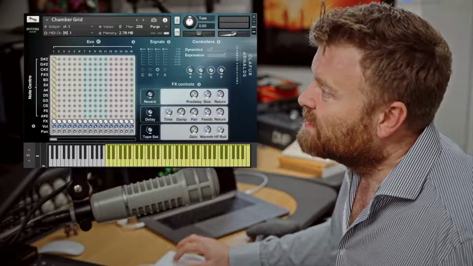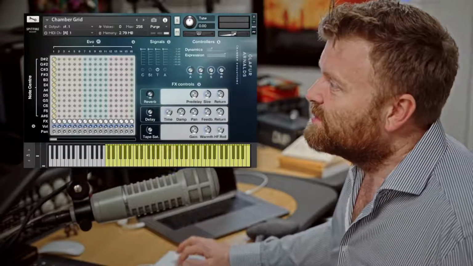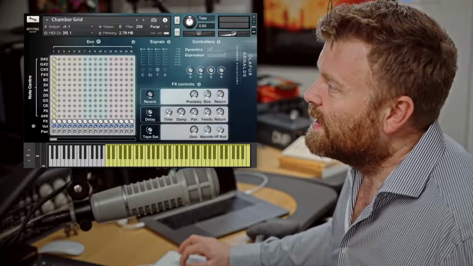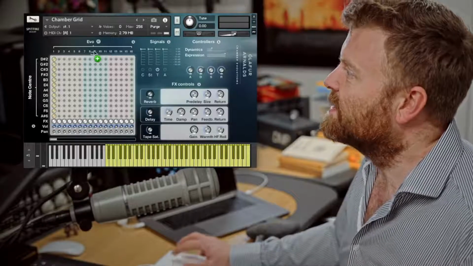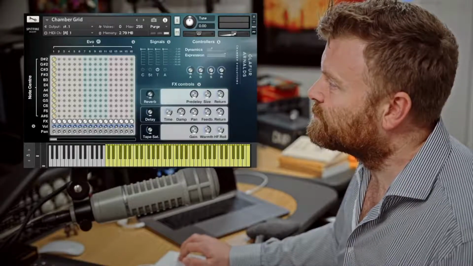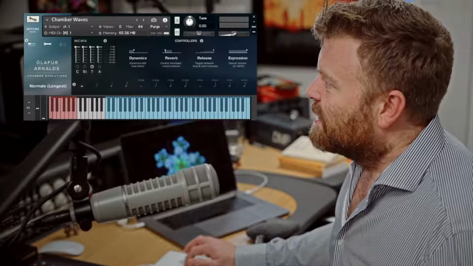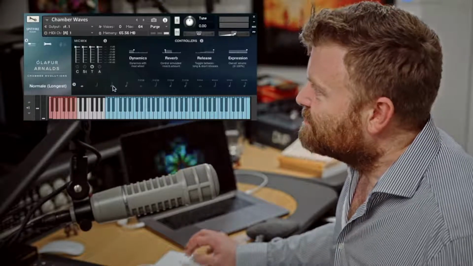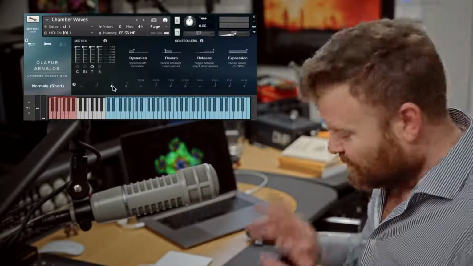If we go to the second innovation, this is something else that Olafur likes to do in his scores. It's a very characteristic sound from his scores. Now, these are one of my favourite parts. Incredibly simple, but really effective. Check this out.